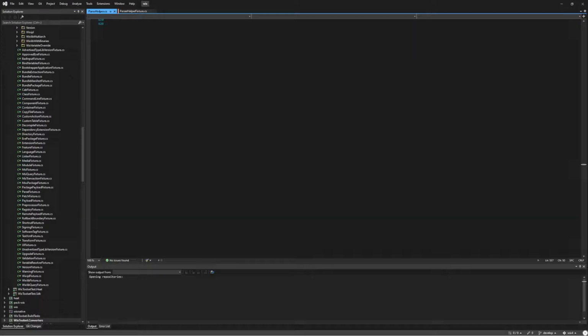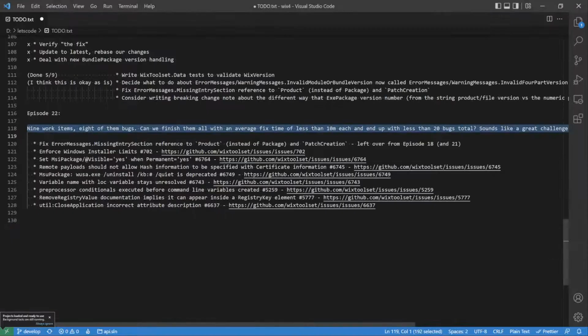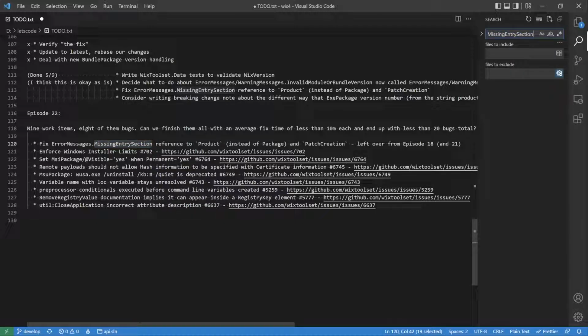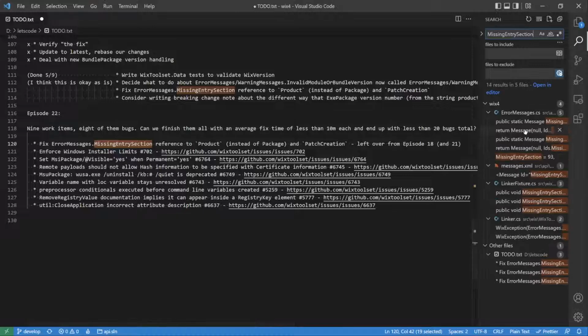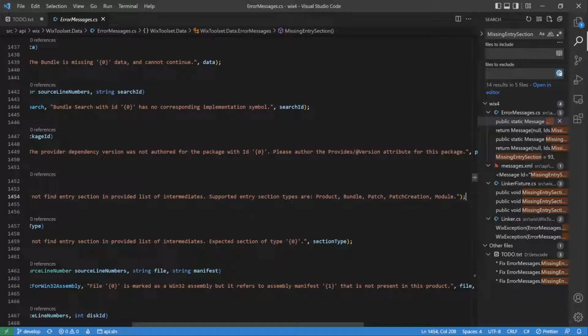All right. So the first thing was, like I said, one that I had left over from before: fixing the error messages in the missing entry section. I don't think I did this already. I saw it as I was scanning through errors in episode 18. So let's see if we can find it here real quick in the error messages. The issue is that it says product in the missing entry section instead of package. Yep, there it is. Missing entry. Oh, entry types are package, bundle, patch. No more patch creation. All right.